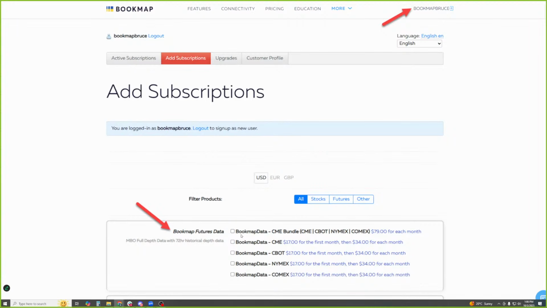So this is Bookmap futures data here, and let's go through the different options that you have. First is the Bookmap CME bundle of CME, CBOT, NYMEX, and COMEX: $79 each month. This is a good price. The different exchanges, though, are also available individually.